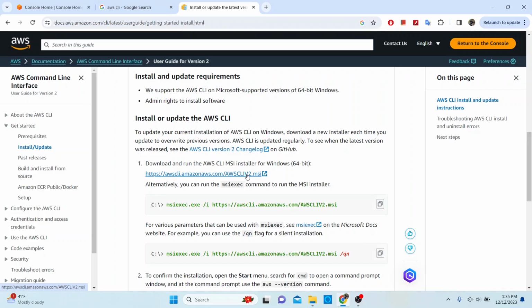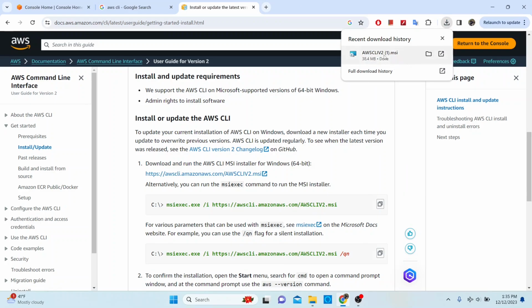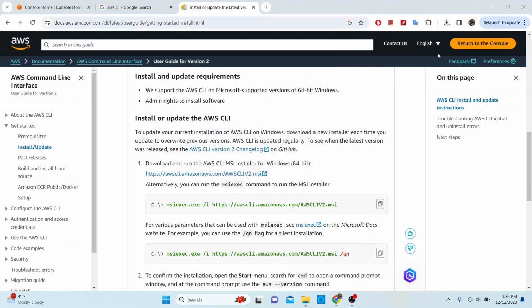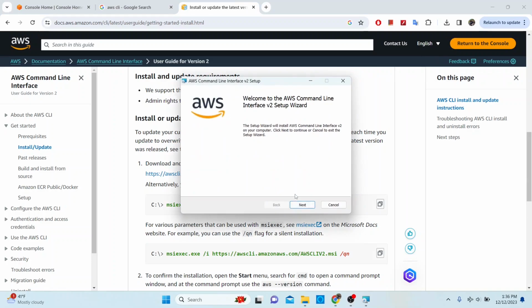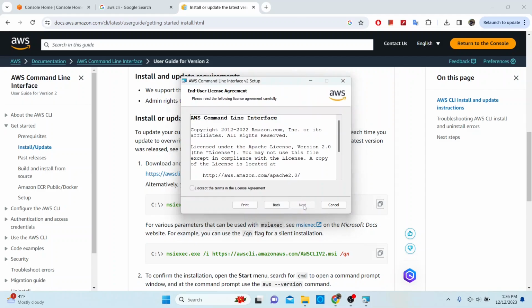So I'm going to click this, and it is going to download right here. Okay, so if you click here in your downloads, you will see AWS CLI v2. Okay, so I'm going to open that, and that should bring me to the installation wizard. Okay, so here in the installation wizard, all you have to do is click next. So here I'm going to click next, and I will accept the license agreement, and I will click next.